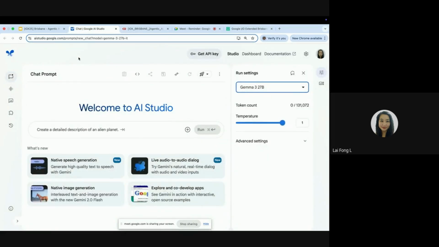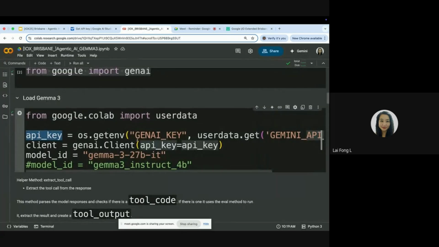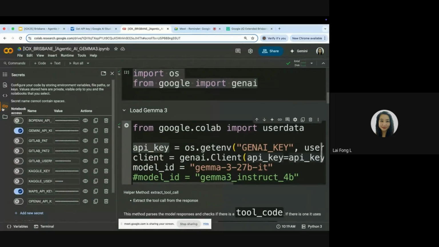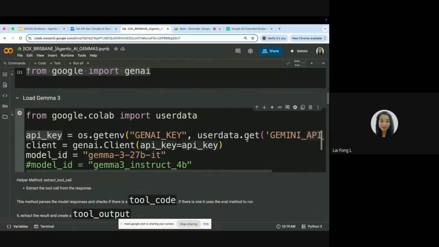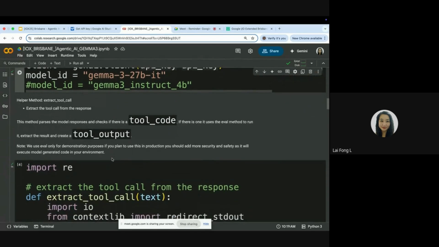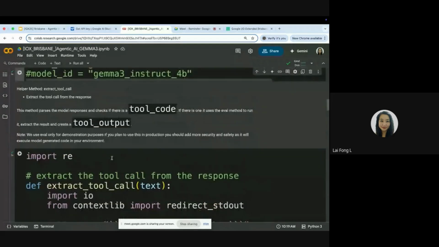In your AI Studio, you can just connect to Get API key, and then you can just create a new API key. This API key, I'm putting into my secret. You can also hard code your API key here so that it will grant the access to your Gemma 3 model.